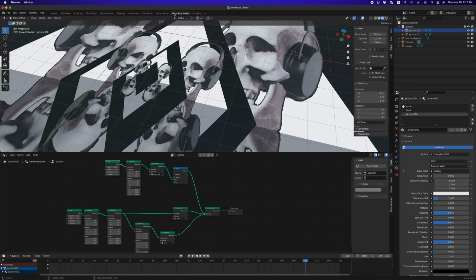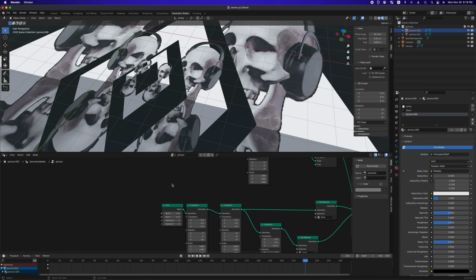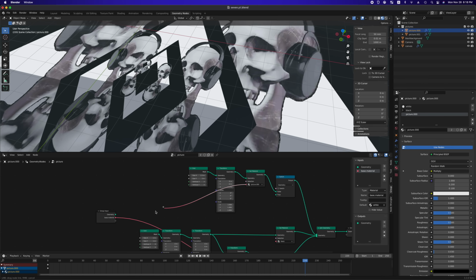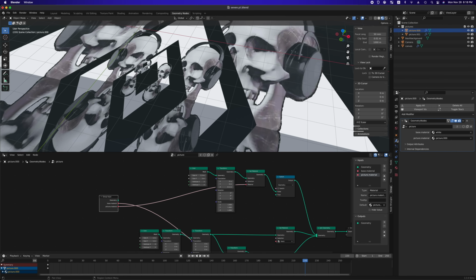First, change the workspace to geometry node, which name is picture. And just plug the two set material nodes backward into group input, like in this video. And name them base material and picture material, respectively. By using this group input, we don't need to duplicate this picture geometry node. It's because we can inject the material we're gonna use into the geometry node on the modifier properties panel.